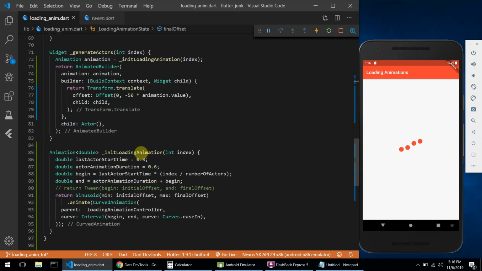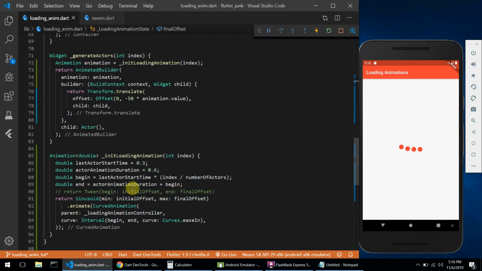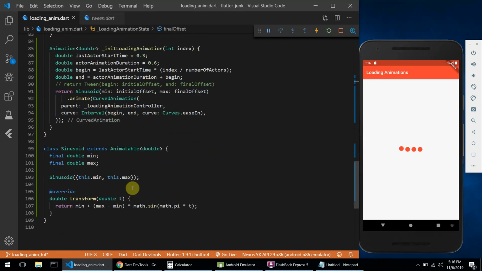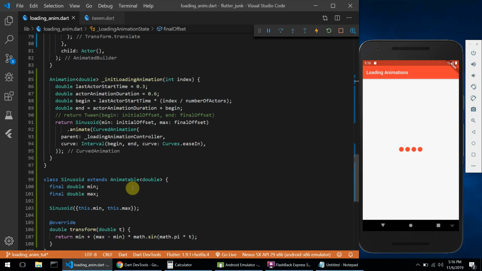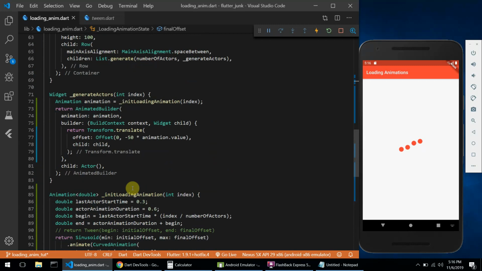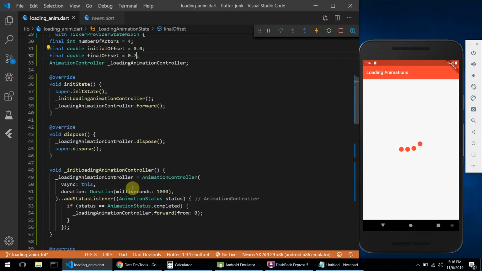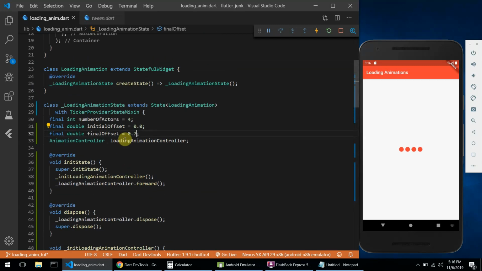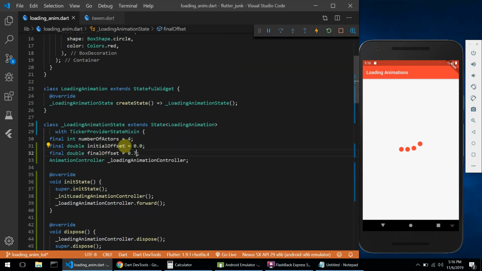Then the init loading animation, I've explained the logic of having this initial, the last actor start time, and the duration. So this is basically how this works. You just go through it and with time you get a hang of it. So now back to the promise I made of creating an infinite amount of animations.